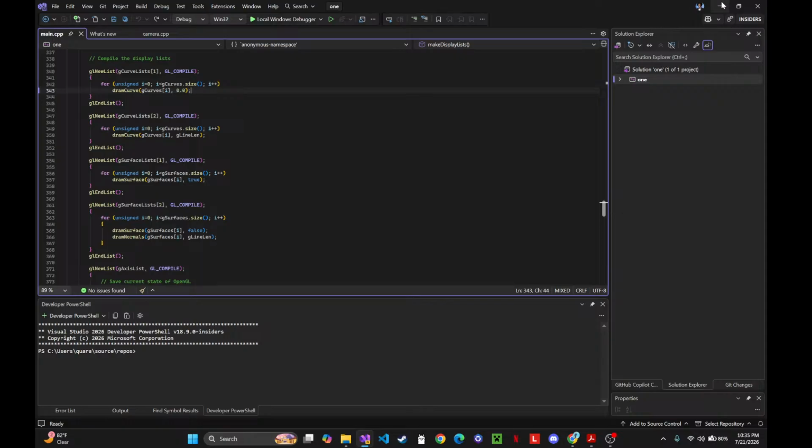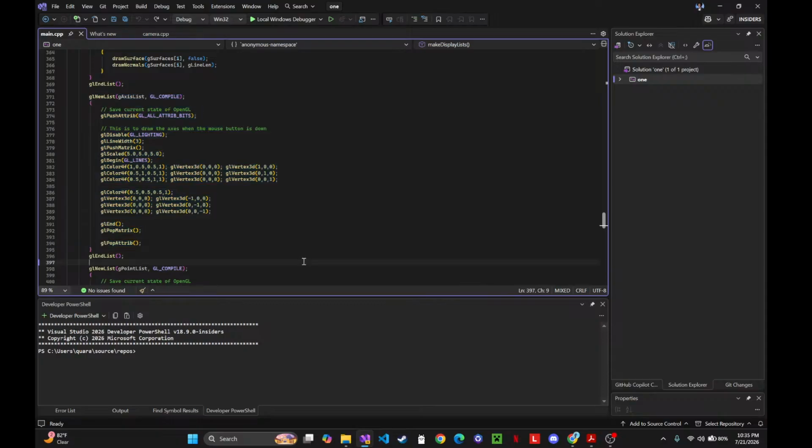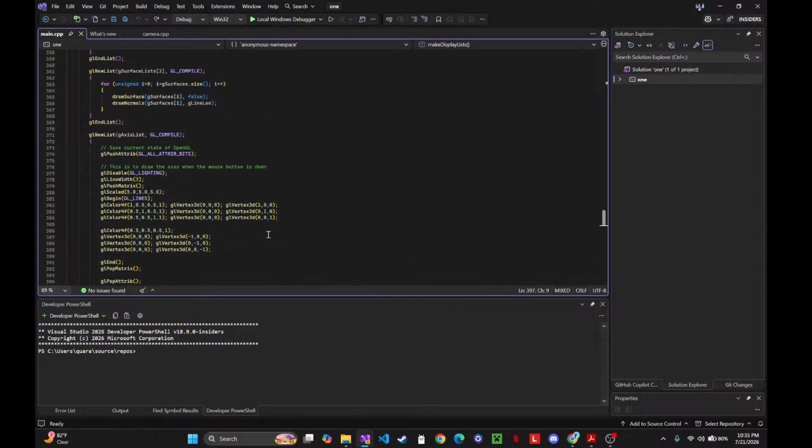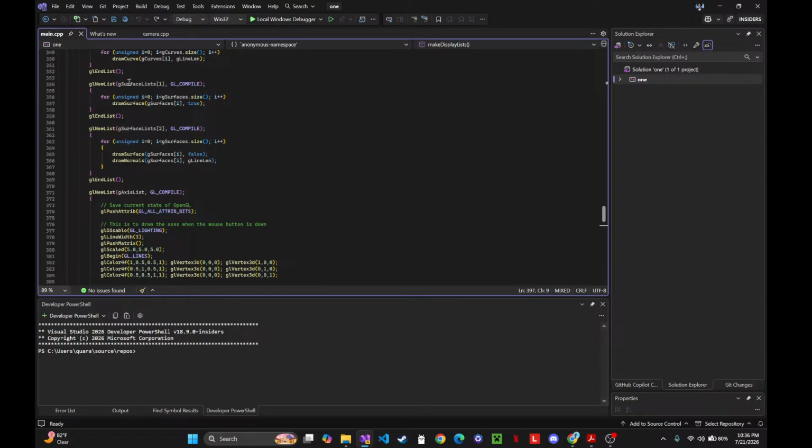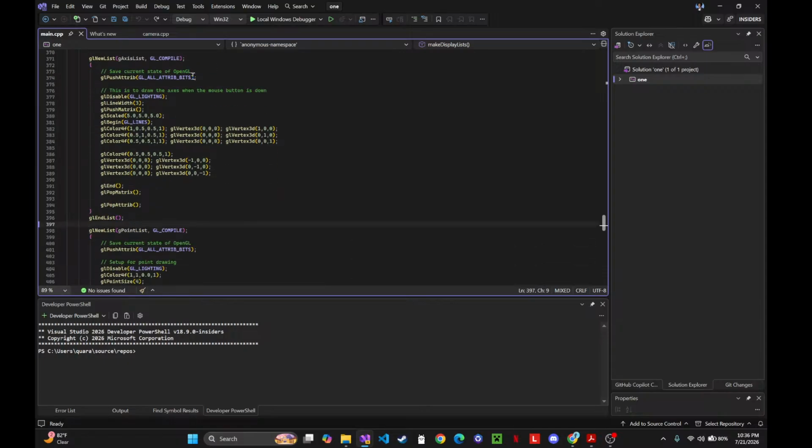I'm not gonna lie, I don't know what any of this stuff does. I guess you just draw the surfaces for the new list. GL new list. If you're ever in a pickle and you wanna make a new list, just do GL new list, and all your problems will be solved.